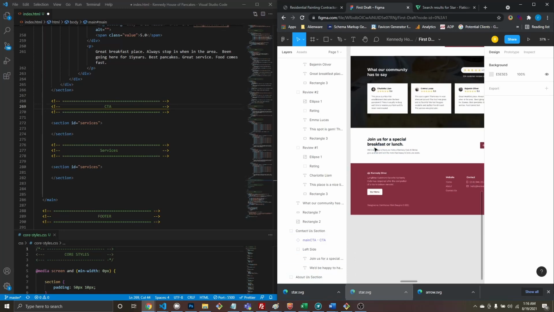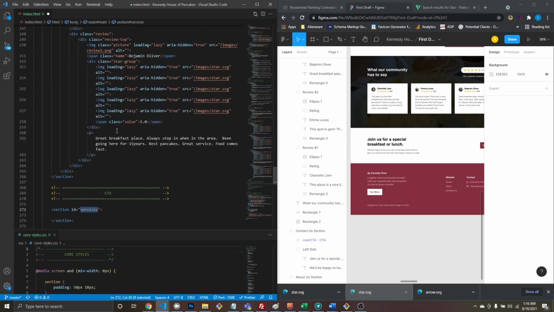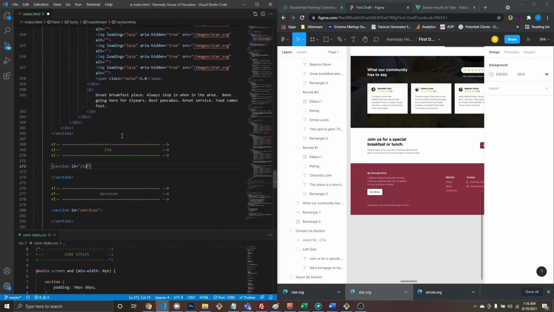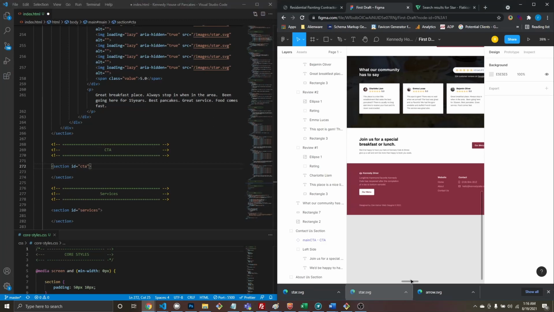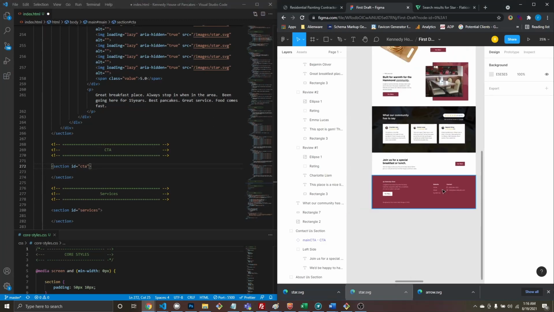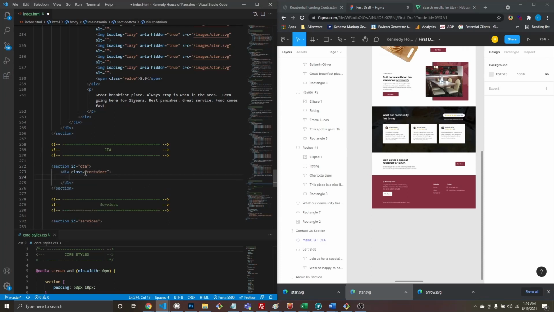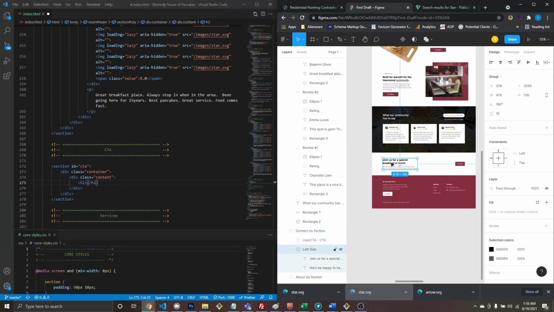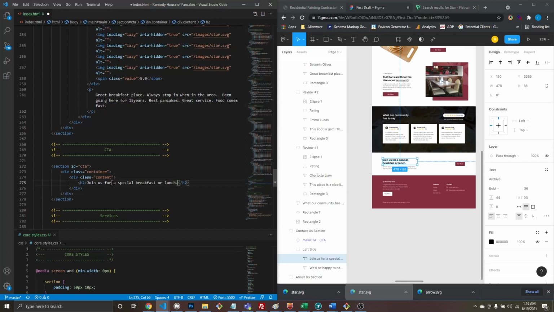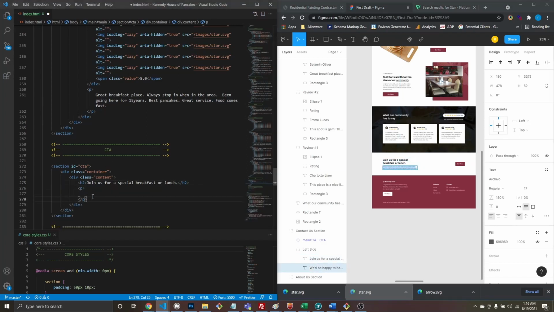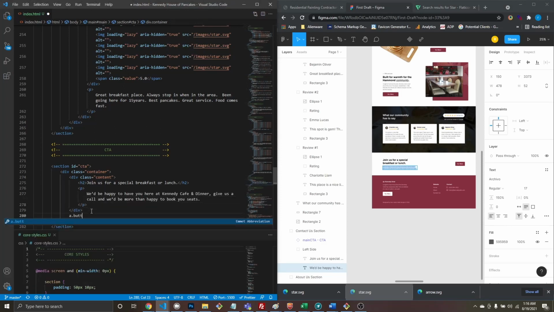Now we got to get this little call to action going. And CTA. And again, we want a container for these guys to brush up against. So dot container. And we got our content box, either H2. And I'm going to copy. Oops. And then outside of this, I got a dot button solid.